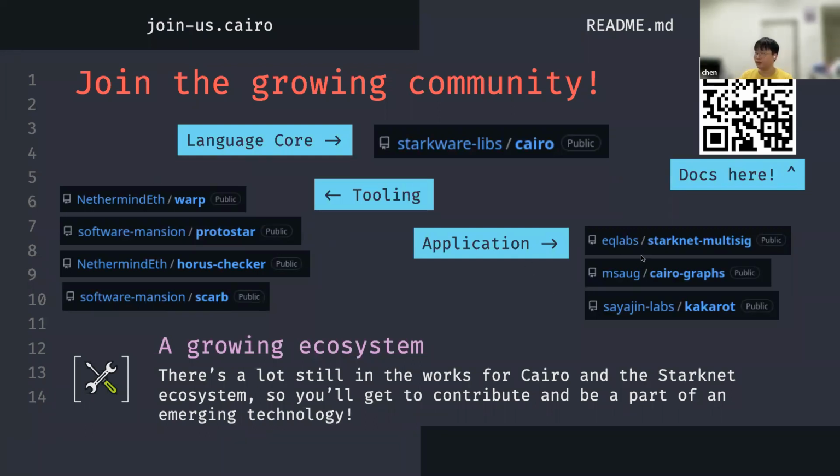There's also a lot of application going on. There's Starknet multisig, which is just a multisig wallet written in Cairo. There's Cairo Graphs, which is a library for drawing graphs in Cairo. So yeah, things are coming by. There's Kakarot, which is a ZK EVM implementation, completely written in Cairo, deployed on Starknet. So yeah, essentially that's an EVM inside Cairo VM as well. So that's quite fun if you think about it. You can deploy contracts to this VM and it will run. So yeah, that's fun.